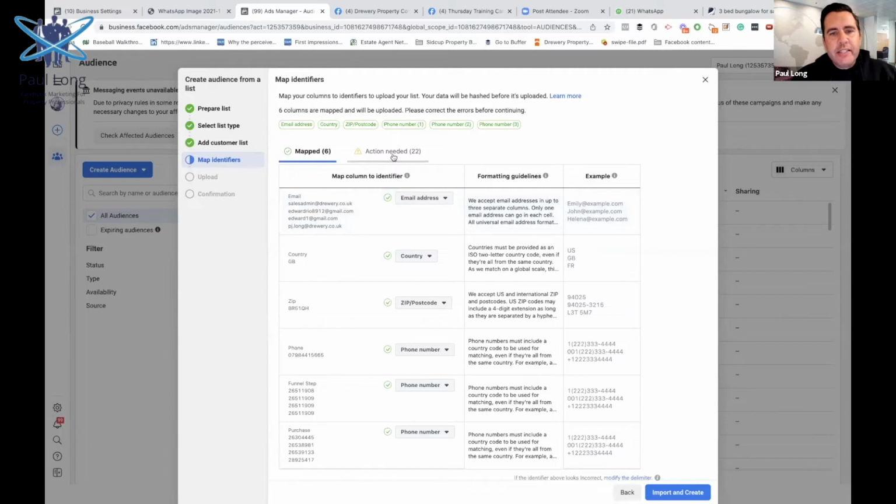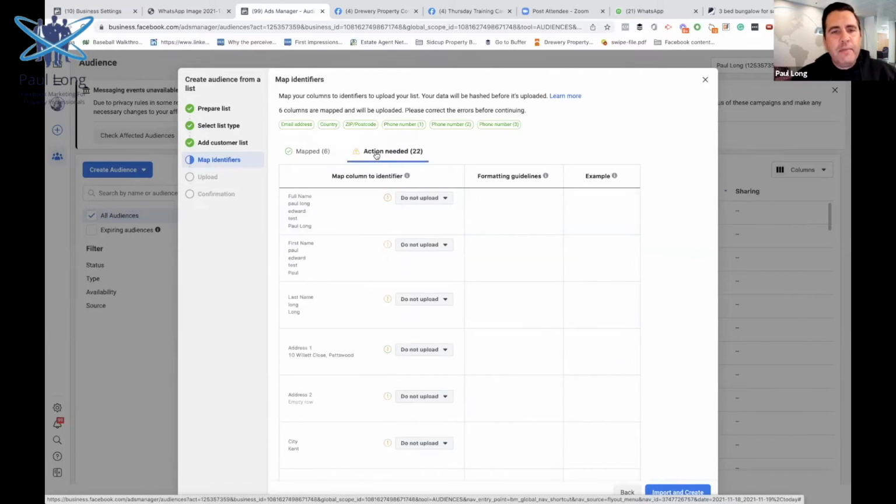But you see here, there's an action needed, 22. This is Facebook saying to you, hey, I've not managed to work out what these are. Can you tell me what it is? So I'm just going to click on that. And you can see that there's some things that we can use there.